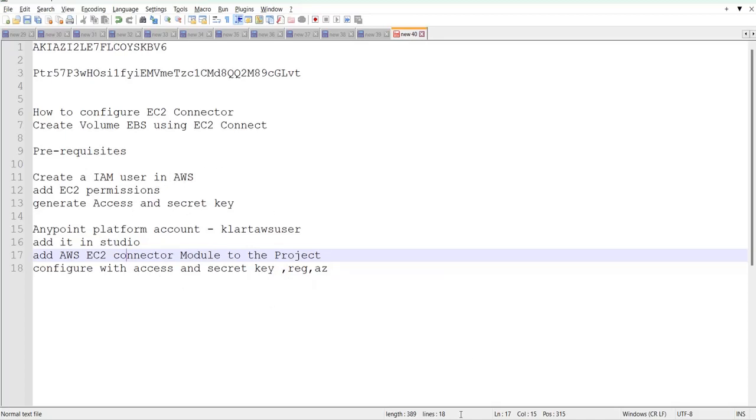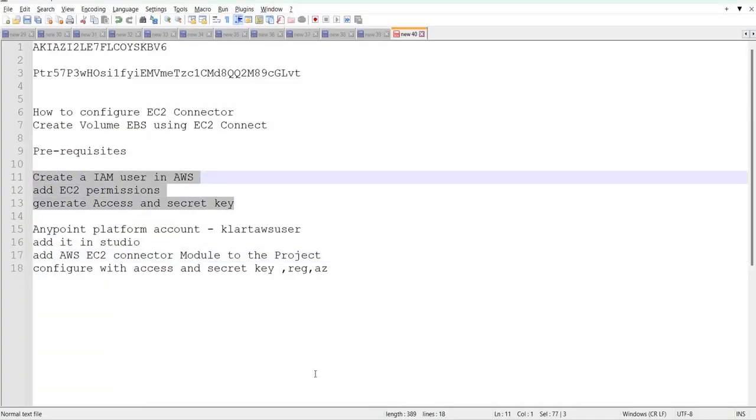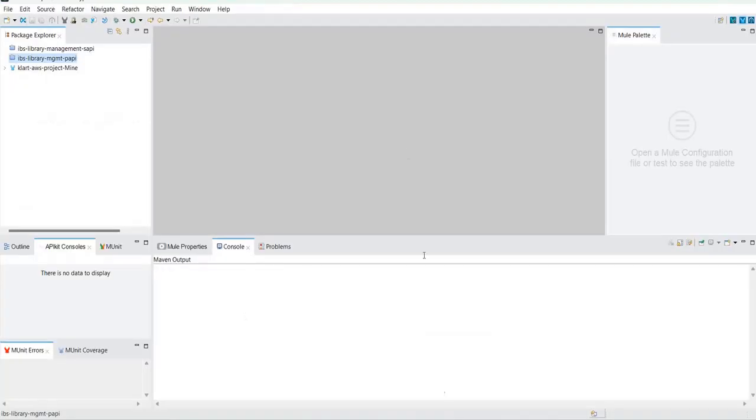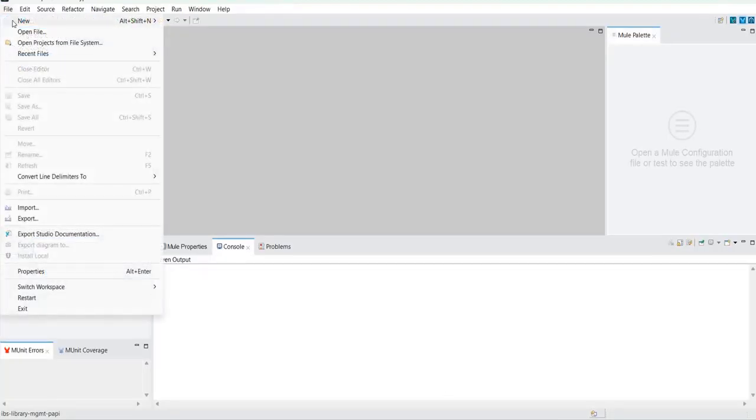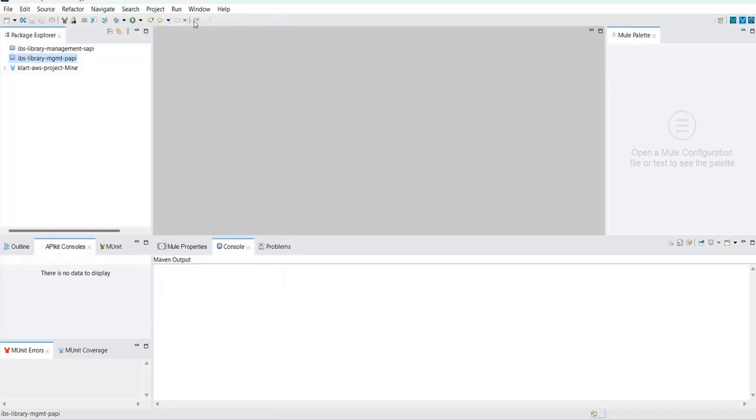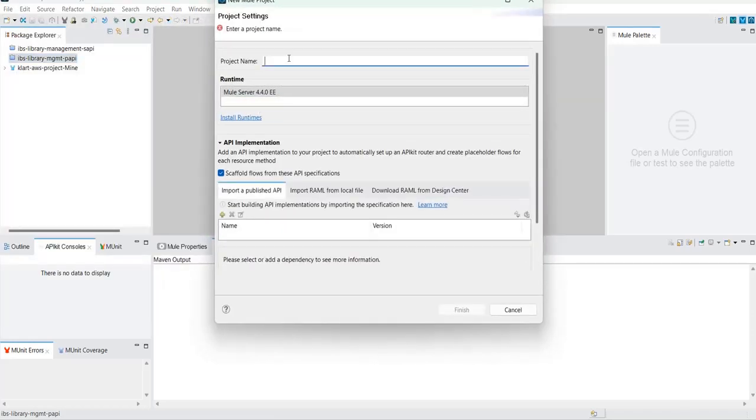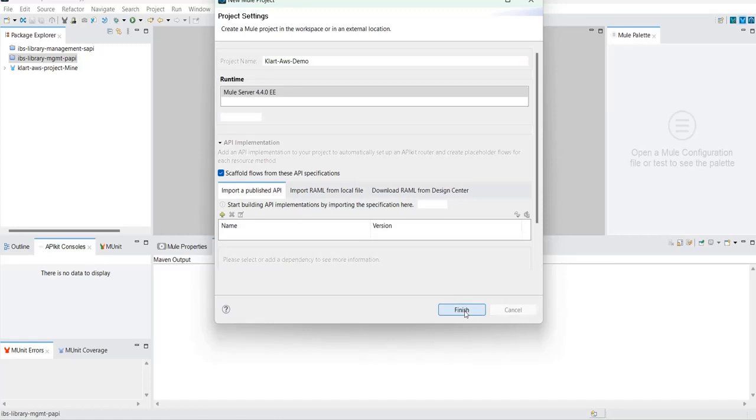To get started, let me show you what details are required for MuleSoft. Then we will go back to AWS and create these, so that you will understand why we need all these things. To do that, I am going to create a new project in Anypoint Studio, named Clark AWS demo. I'm just creating this project. Inside this project, we will create a flow for EC2.